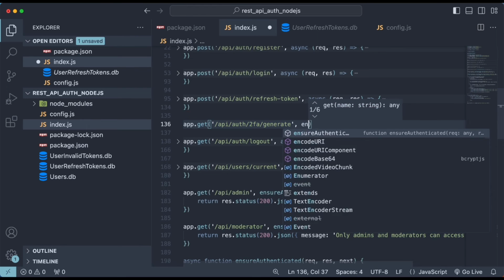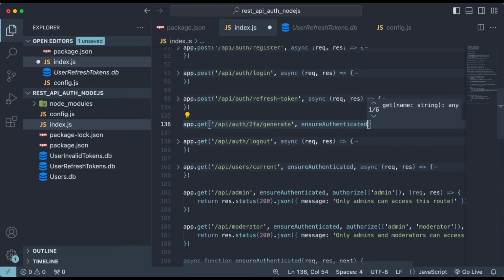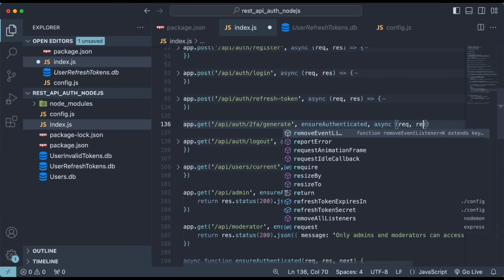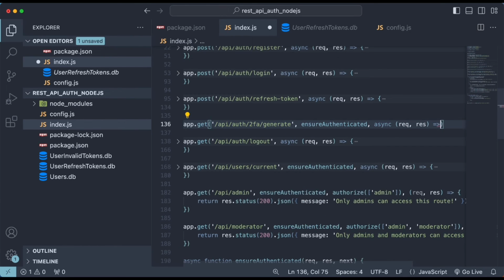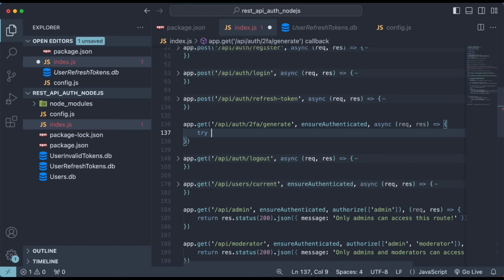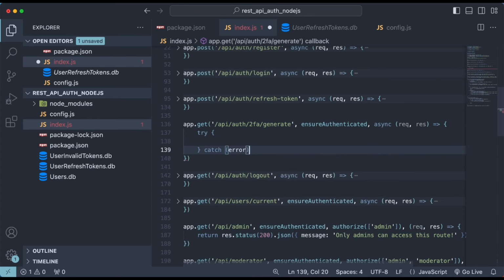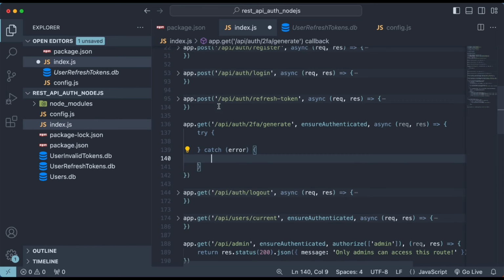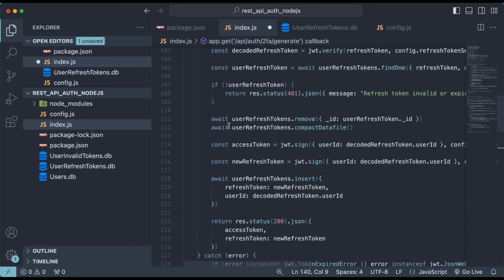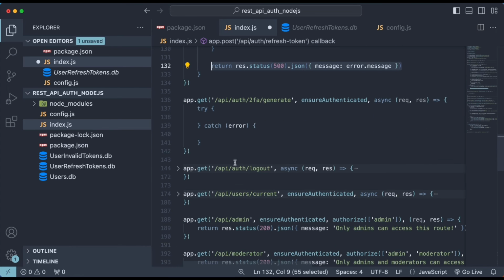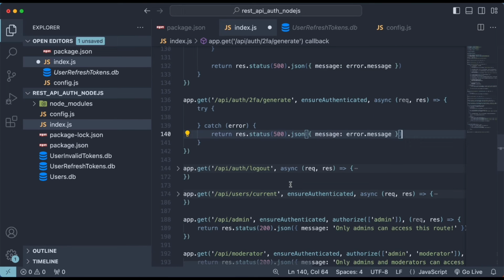And the client must be authenticated to access this route. So ensureAuthenticated middleware, and the async request and response parameters arrow function, the try and the catch blocks here, the error object, and we're already familiar with this route creation. So let's copy an error response here and paste. And great.